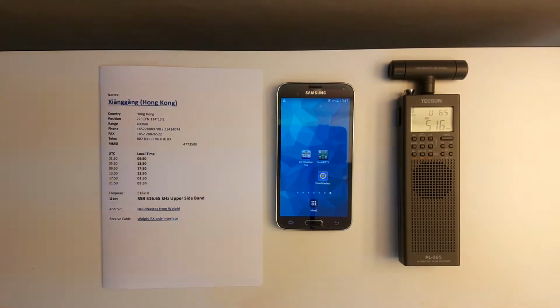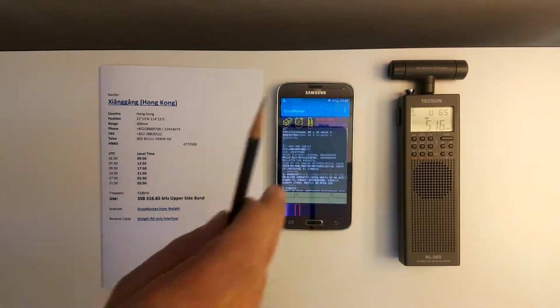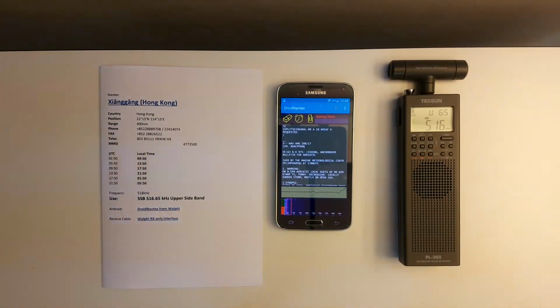And on the Android phone we are using DroidNavtex from Wophi Solutions. This is a German guy living in the US. The USA has programmed this program. So this is how it looks.